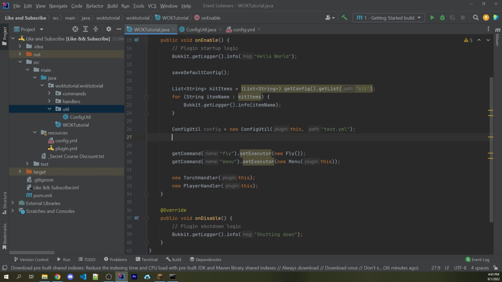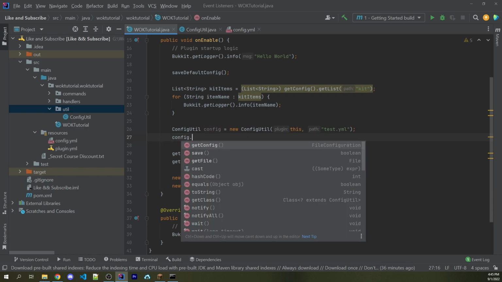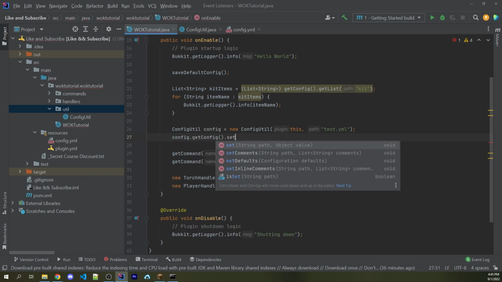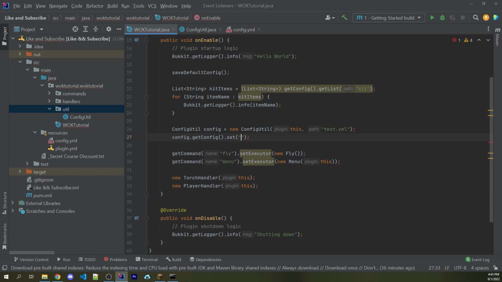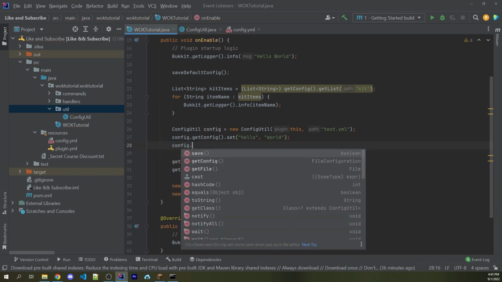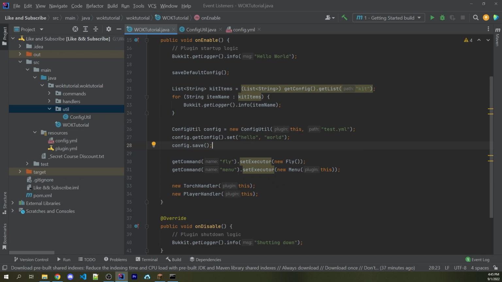And now I'm going to write something to the configuration by saying config.getConfig. And here we can go ahead and use set, or we can use get to either write things or retrieve things from our configuration. In this case, I want to set the path hello equal to world, and then I can say config.save. And of course, if it makes sense for your use case, you can check the Boolean result of this function call to see if the configuration was actually saved.